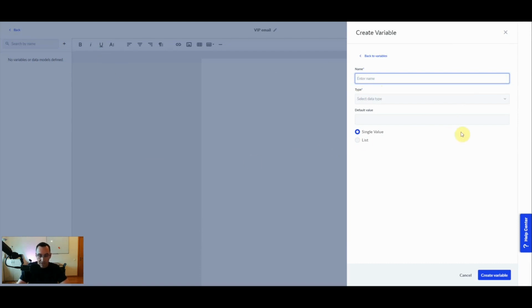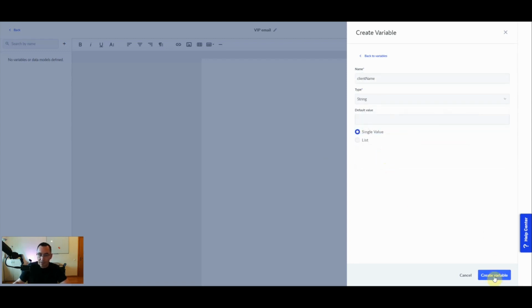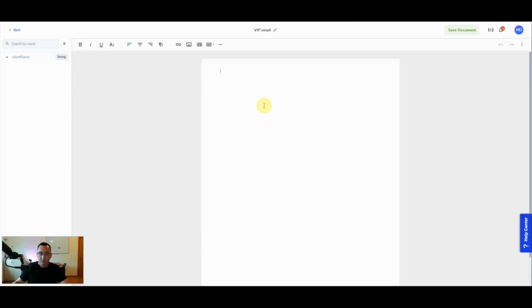I will say client name, which is of type string, create variable, and I will do the template of the email. Hey, client name, you are a VIP client for us. Happy to have you on board. Cool. And I will delete this space, and this is it.